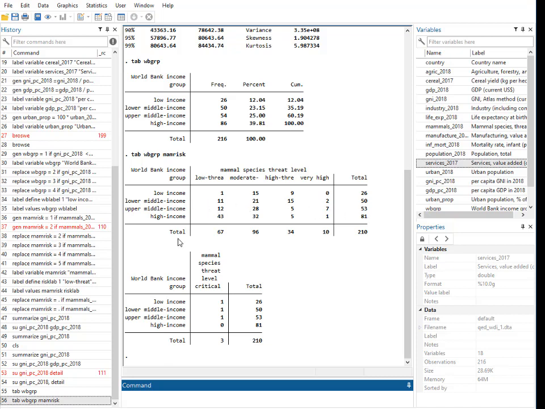So you've got, what more can you say? It's just laying out that, among the upper middle income categories, these are the mammal species threat categories, and for the high income it's these, and so on. So you can quickly have a look at that and see, is there any relationship between income level and species threat level?